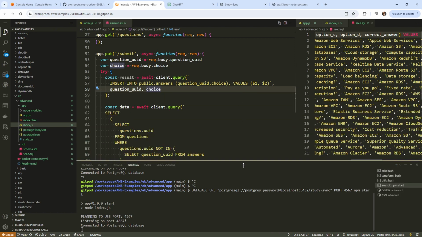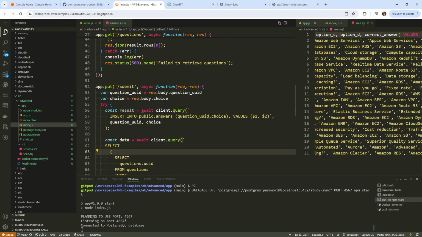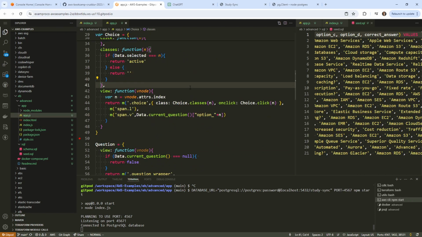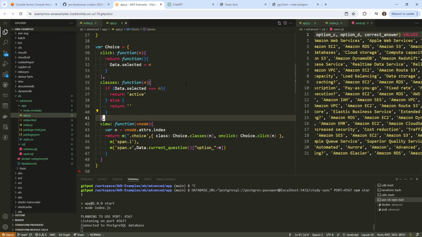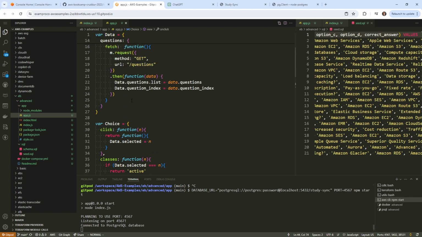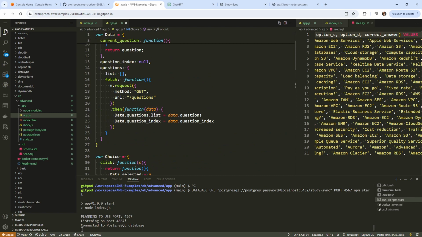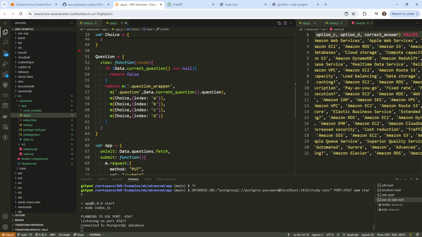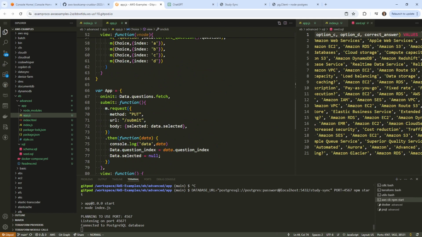So let's go take a look here and go back to our app.js. And so we have options here. It says click end, and that would actually be its choice. The only thing is that when it actually sends back here to our submit, wherever our submit is, our submit's right here on our application, we want to submit what's selected. So we go data, and this would actually be choice. And then we want the question UUID, which is actually just our data question index, like this.